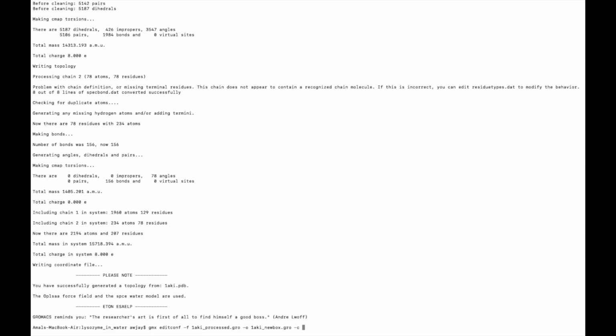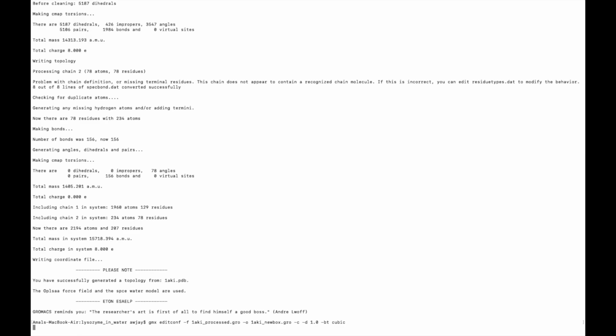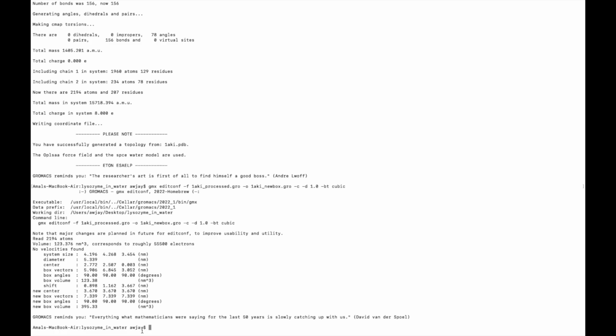-c means put it in the center. We have to put the protein in the center with the distance -d of 1.0 nanometer from either side, and -bt means the box type. I need a cubic box. You can go for a different type of box shape, but because we are doing a simple simulation, we're just going to use a cubic box shape. Hit enter. So now it created a box, right?